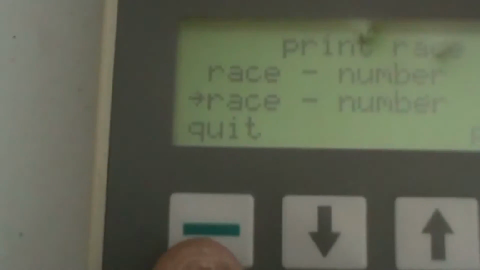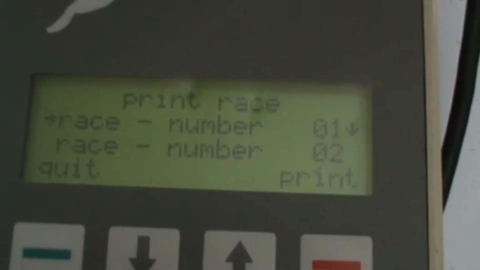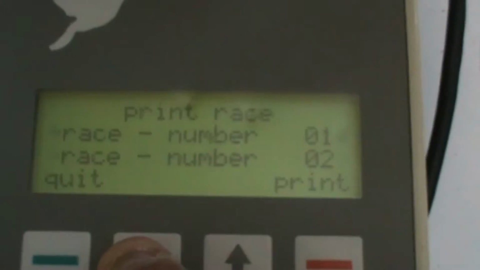Then I will arrow down to race number 2. The arrow over here is next to it. Then I will hit print. Yes, that will print. Then I will arrow down to quit, or I'll just hit quit. Arrow down to register PC so it's flashing.